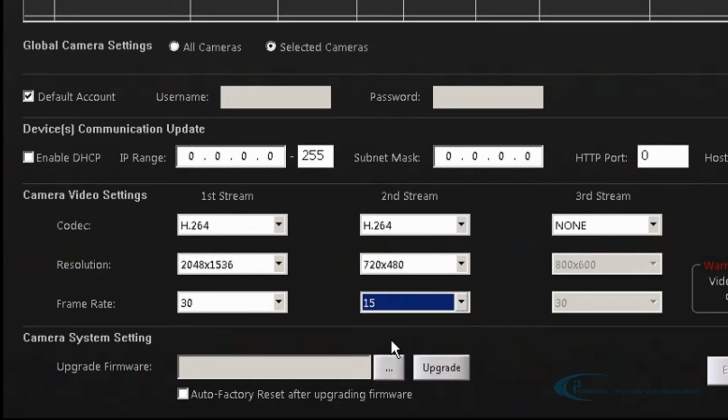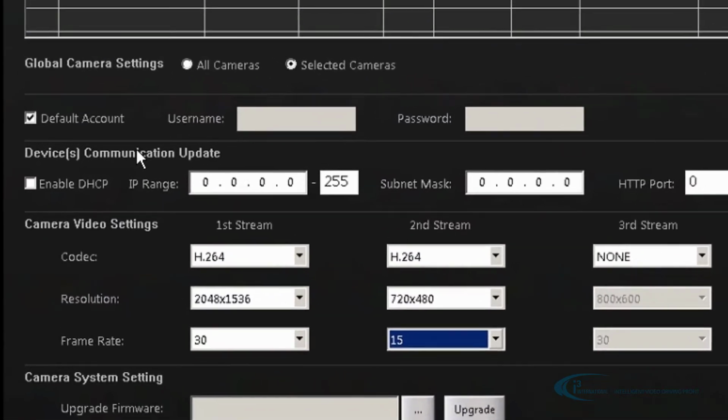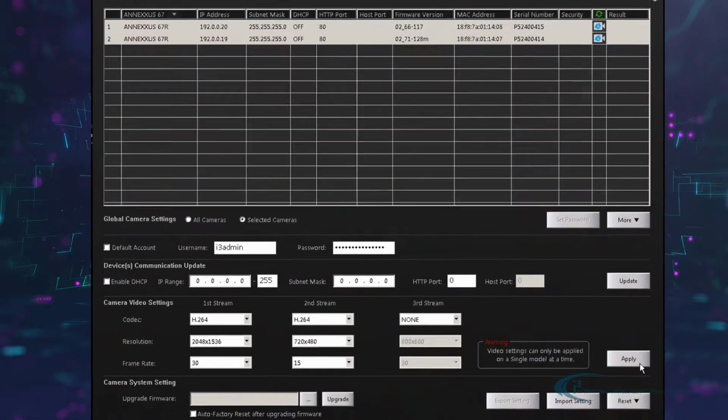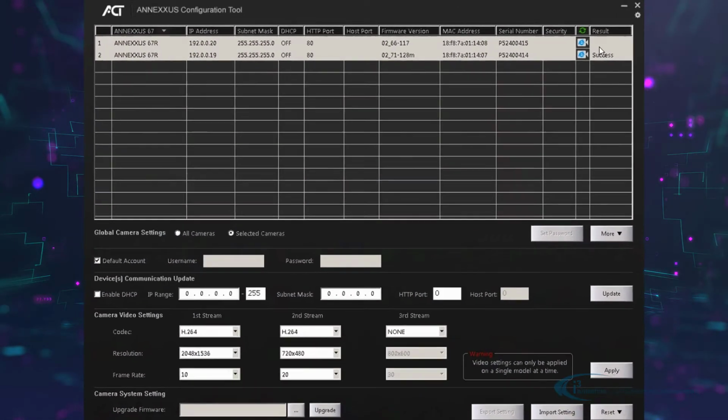Make sure that correct camera credentials are entered before you apply any setting changes. Click Apply to save the changes that have been made to the camera video settings.